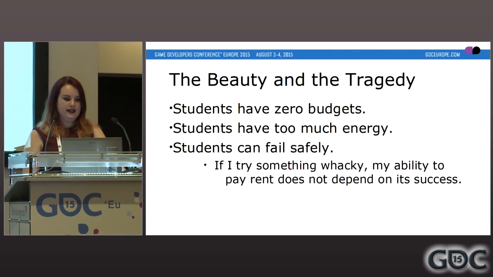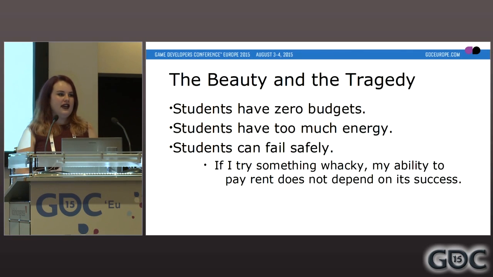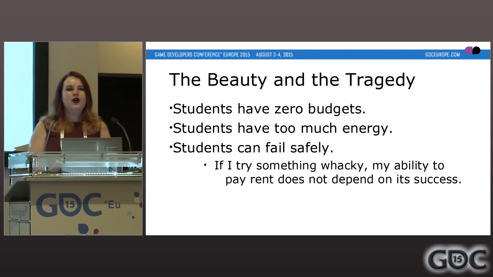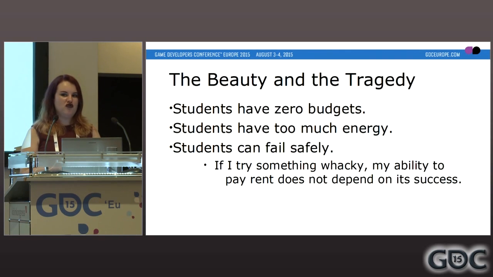But wait, I just mentioned a really bad word. I'm a student, so why should any of you listen to what I have to say? Well, for one, we all start somewhere. And the other thing is that being a student sometimes has its perks when it comes to games. The big thing is that students pretty much run on passion alone, because we don't get paid, and we have really unhealthy diets, and all that energy needs to go somewhere.